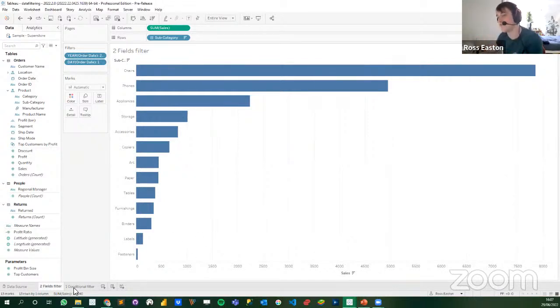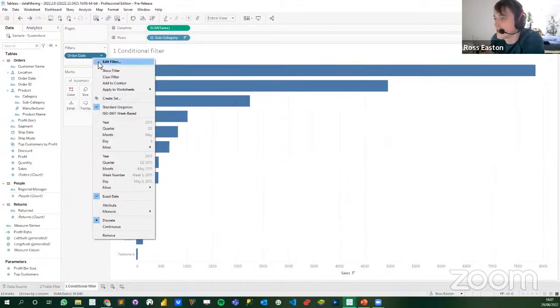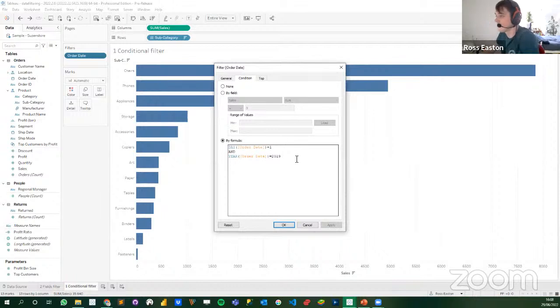Now we can get the same result using a conditional filter like this. So if I just open this up, you can see using the formula options in the condition section of the filter options, I have simply written a formula that's going to give me exactly the same result. So day of order date should be equal to 1 and year of order date should be equal to 2019.